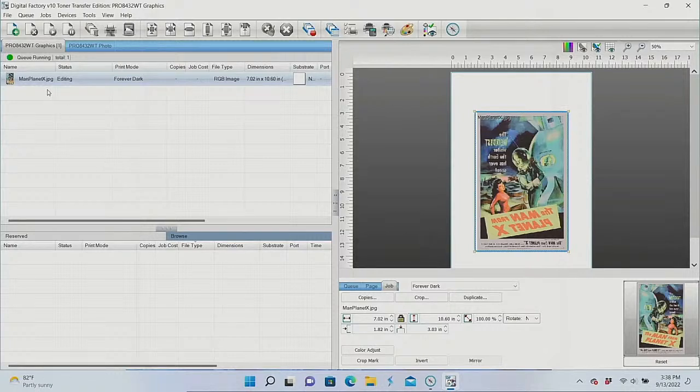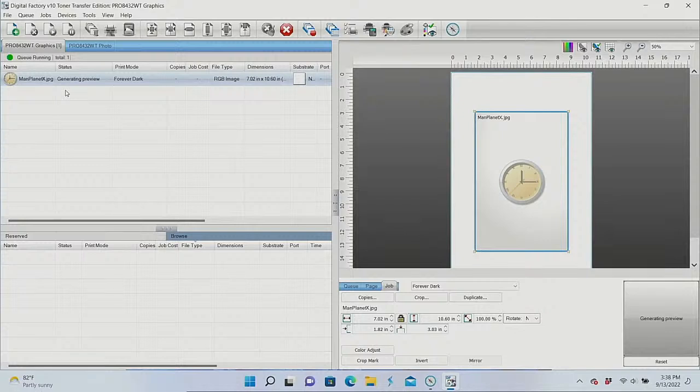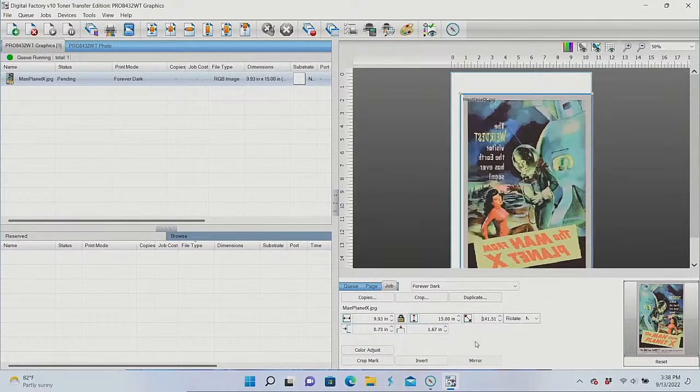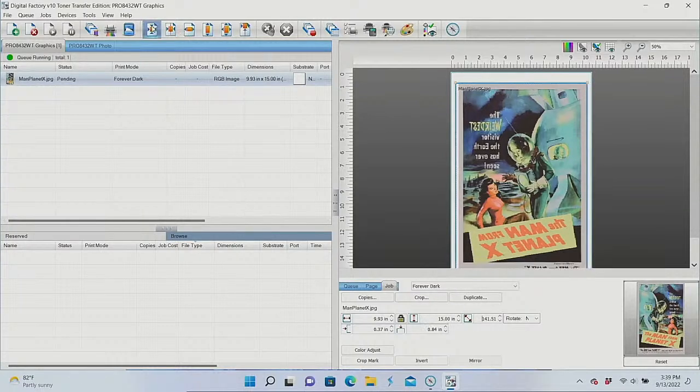Now, depending on the strength of your computer, this process may take a few seconds to a couple of minutes, but essentially what the RIP is doing is it's basically re-rasterizing the graphic. We should now be at 300 dpi. We're still at our same 7-inch by 10-inch image. I'm going to go ahead and increase that image size to 15 inches in length. And let me go ahead and center the graphic on my page.